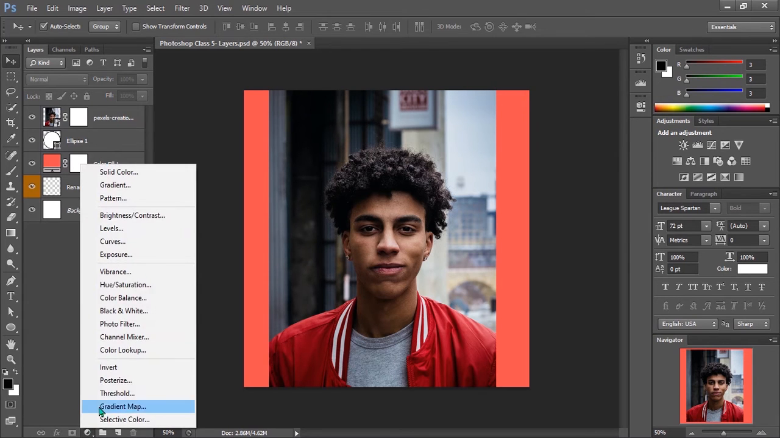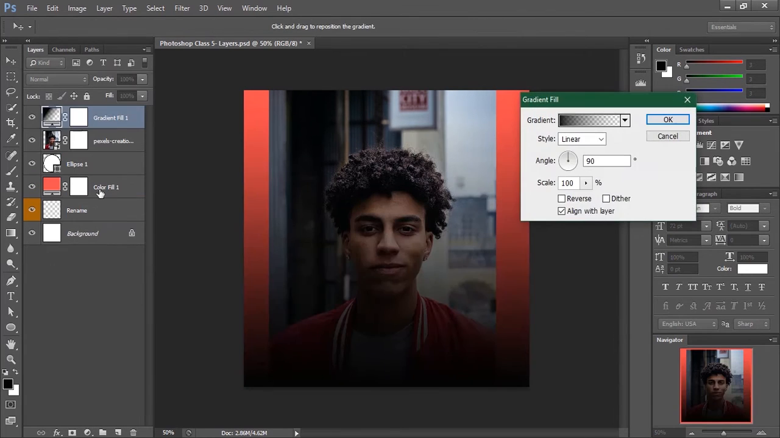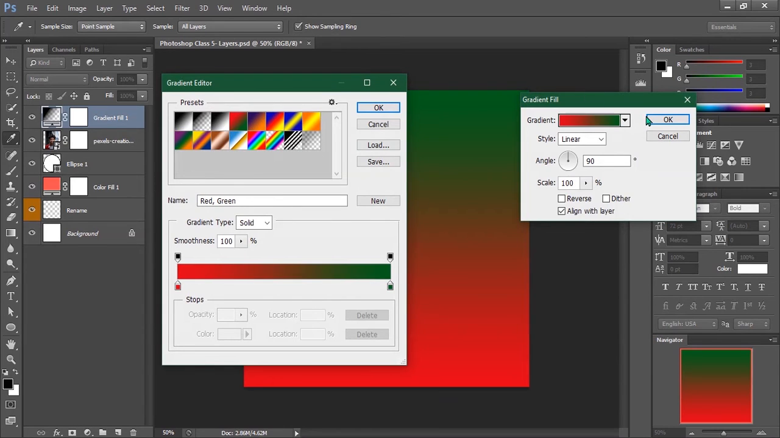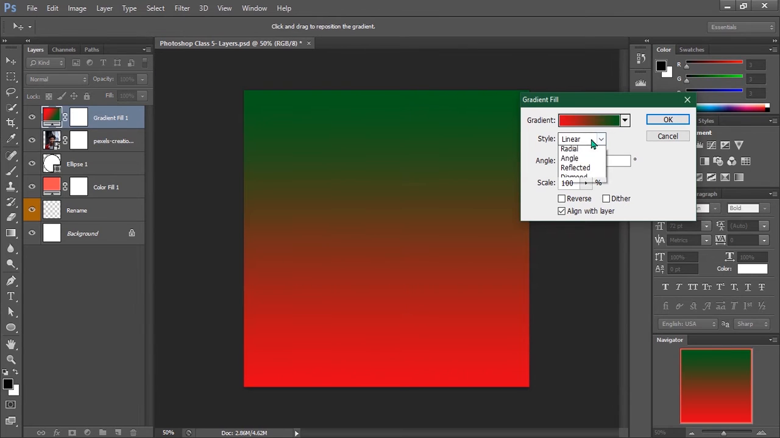So you can see there are lots of other, I just call them special layers. They are also like adjustment layers down here that you can choose from. Lots of them, you can play around with them later on. But for now, I'll show you gradients. Gradient fill layer. Choose the gradient you want, then hit OK. You can change between radial, angular, diamond, reflected.